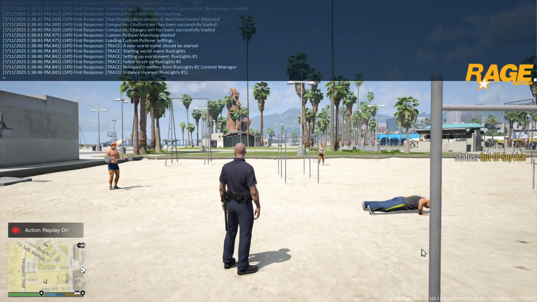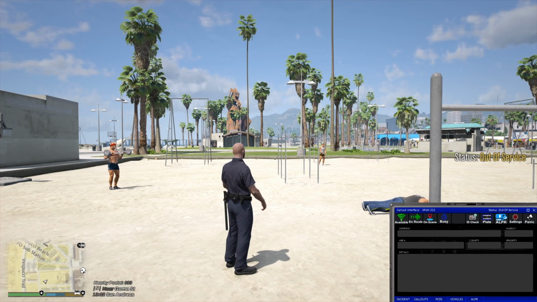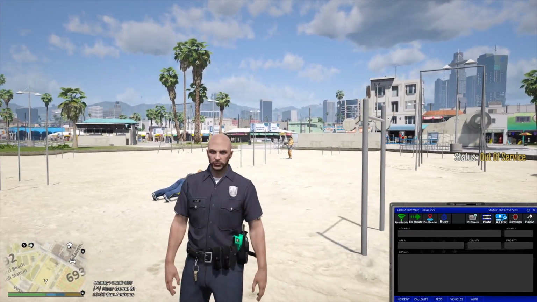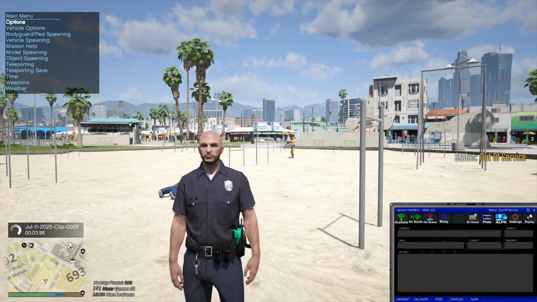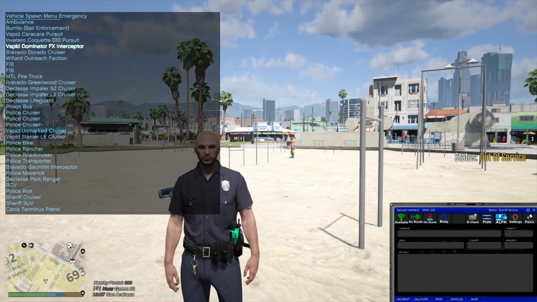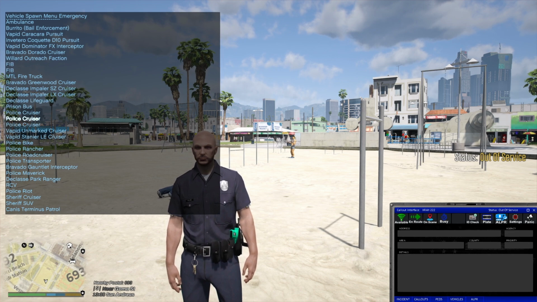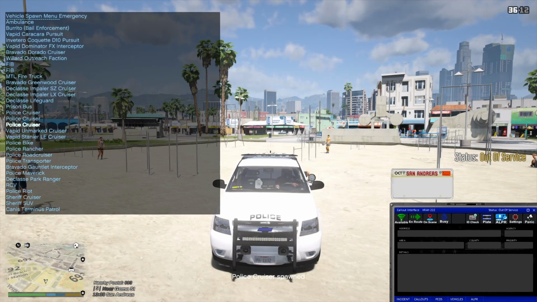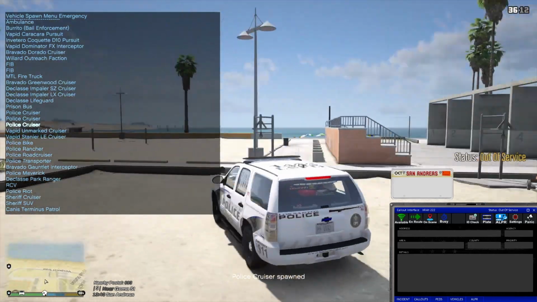Can't really tell, but I'm on that version of 3586 on the bottom left hand corner of your screen. 3586 is the current version we're on. And then what I'm going to do is go ahead and get me a vehicle real quick. And since we're going to be close to the city, I'm going to get my Chevrolet Tahoe right here. All right.